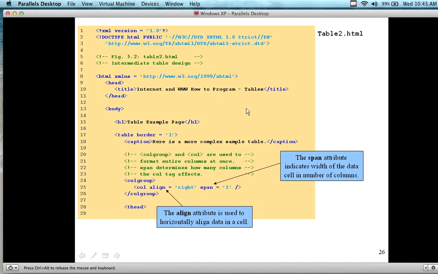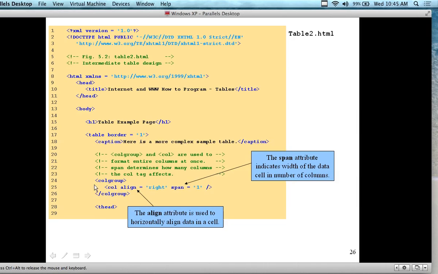So we use the span here at the top, and so we align the attribute. We have an alignment attribute. So column alignment. So we're starting out with our table border. That's going to be 1, and this is the beginning of our table tag. We have a caption. Here are more complex sample tables. And then we have a column group.